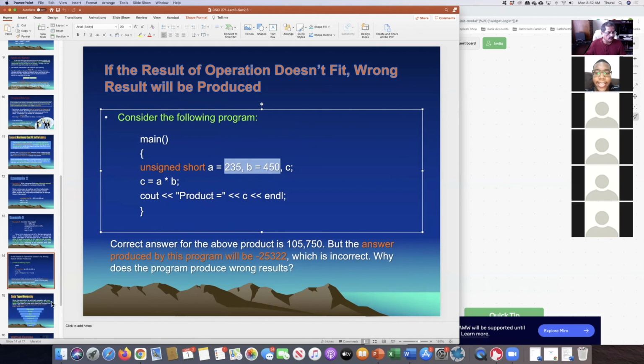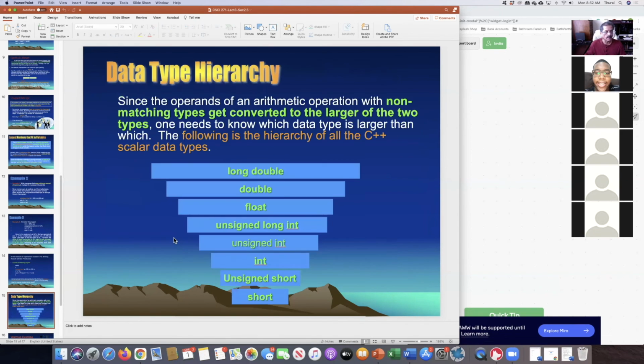Okay, so moving on to the data type hierarchy. Now that we have learned all these different data types, what is the larger data type and what is the smaller data type? You need to know what is larger than what, because in arithmetic operations, the smaller types will be converted to the larger type. So the largest type is long double. Next largest is double, and then float.